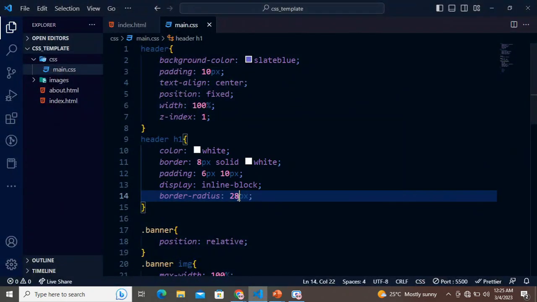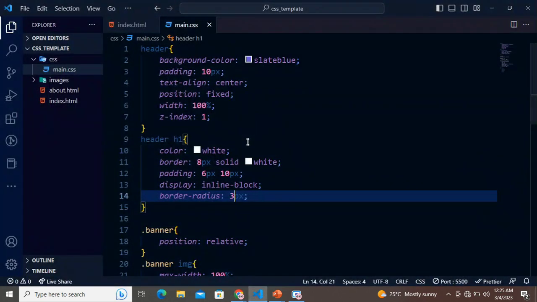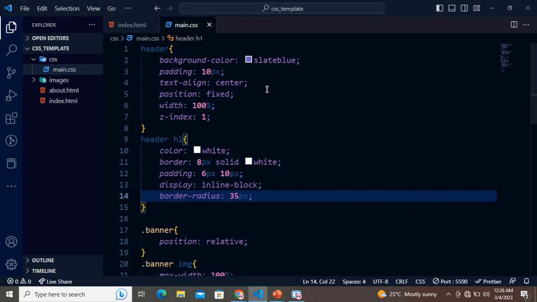That's it. Let's try 30. I want it to be completely curved. 30 pixels right away. Cool. 30 pixels. Still remaining small here. So I can have 35 pixels, completely curved. Cool. So we have this setup, but this is still looking big for me.